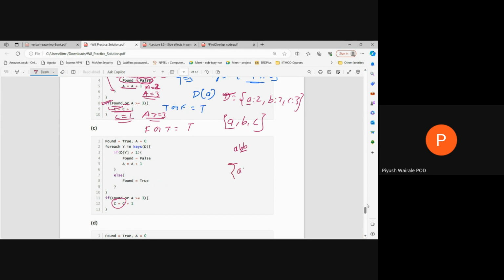So in this case, my dictionary will be A1, B2, right? Yes, sir. So in this case, Y is A, D is greater than 1, not correct. Else I will select found, right? True. Then again I will go back to a for each. So B, Y equals to B. Now B is greater than 2, greater than 1, yes. So found equals to false. A is equals to 1, right? So that's it. Then what will happen here?